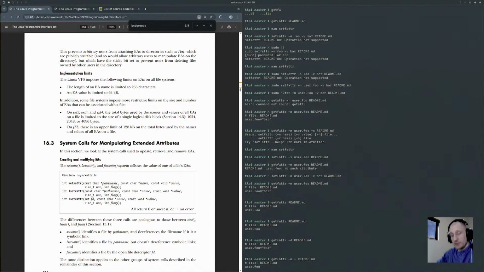Alright, system calls for manipulating extended attributes. In this section, we look at the system calls used to update, retrieve, and remove EAs. Creating and modifying EAs: the setxattr, lsetxattr, and fsetxattr system calls set the value of one of the file's EAs. So setxattr, you give it a pathname, the name of the attribute, the value of the attribute, the size of the whole thing, the combination of both.